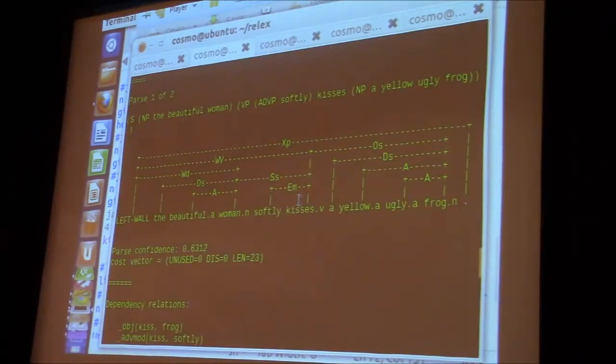So for the first part, there's a link between basically the link parser output is all the syntactical relation between different two words. And so here, like for example, beautiful and woman, it has an ending which means adjective modifier. And the SS link, it means like subject and verb of subject. And then here is also like yellow is an adjective modifier for frog and ugly as well.